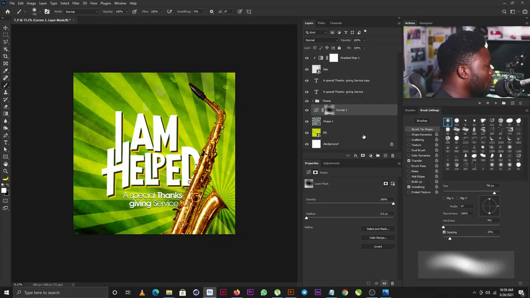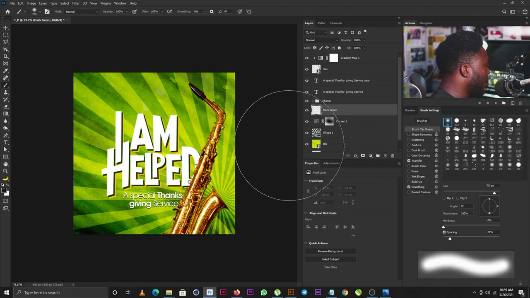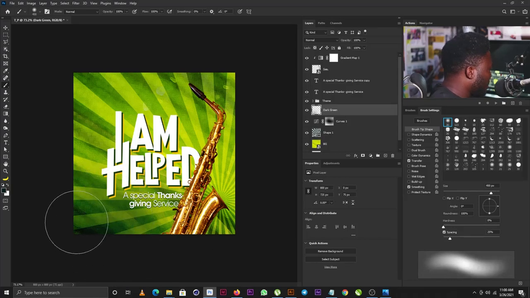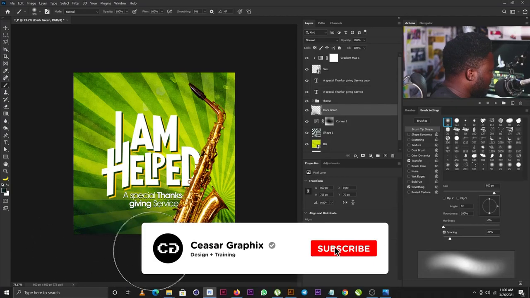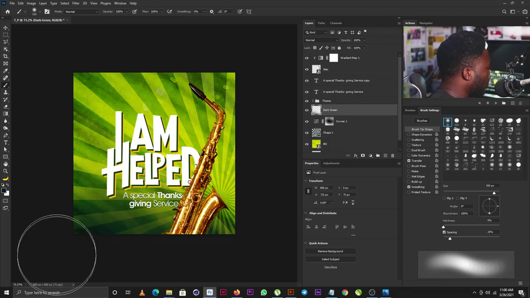The next thing I'm going to do is I'm going to create a new layer and call this dark green. Okay, and I'm just going to apply another shade of green here because I am going to add something here. So I'm just going to make this darker. Now you see we're beginning to see the information below the title.